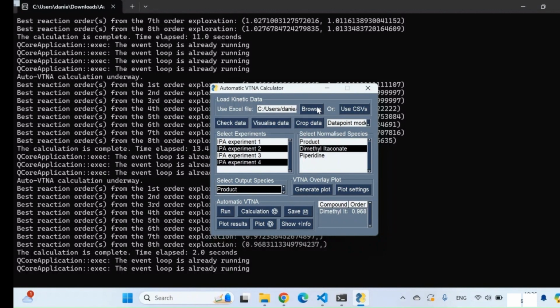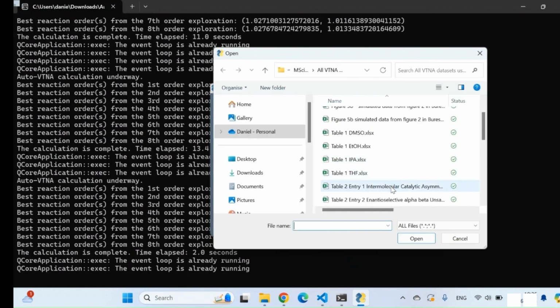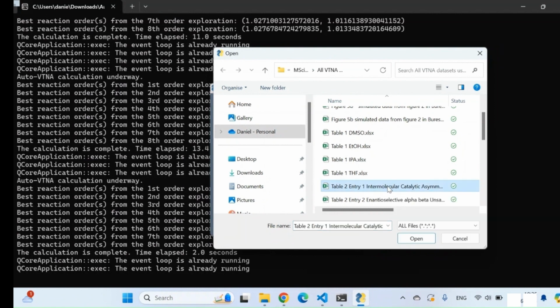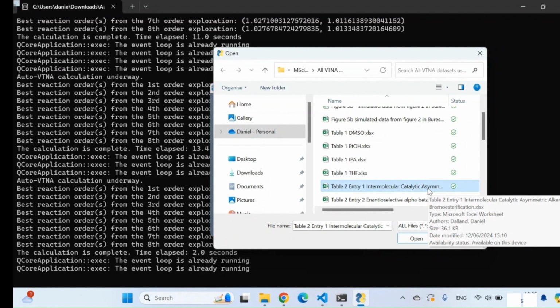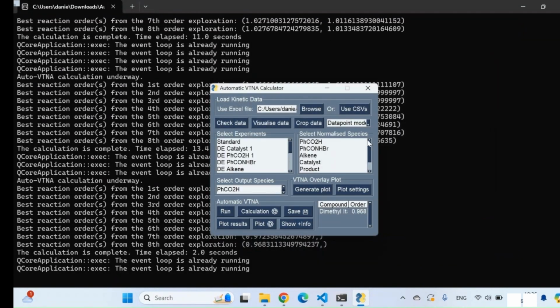To show a more complicated example, I'd like to upload another data set, which you can find in entry 1 of table 2. It's from a study by Ben Lancaster et al. on an intermolecular catalytic asymmetric alkene bromoesterification reaction.